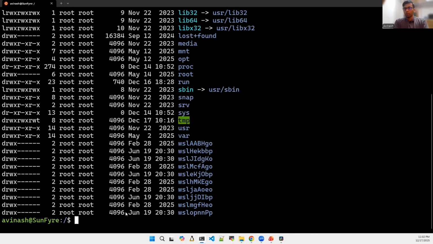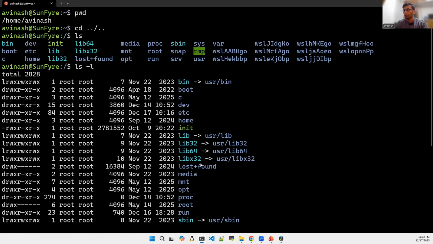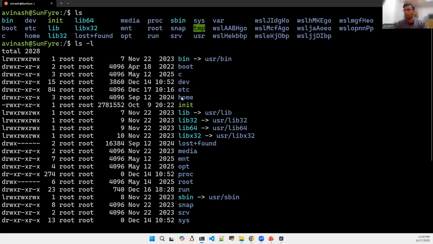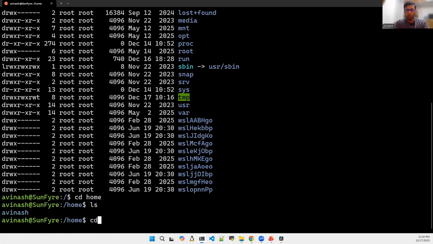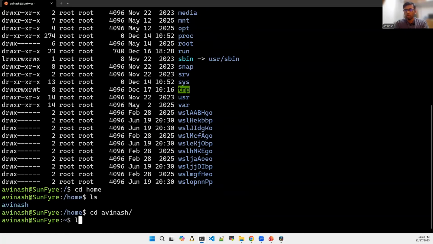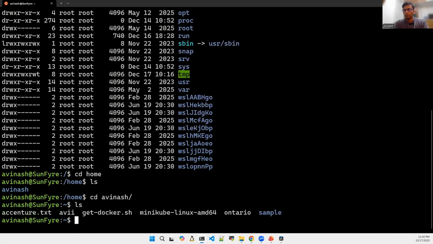It's a good practice not to create any files and folders in this home directory. So let's move to my dedicated workspace or a folder. My folder is located in the home directory. So let me cd home, Avinash, cd. Perfect. So this is my existing folder. All right, perfect. Let's execute some commands.